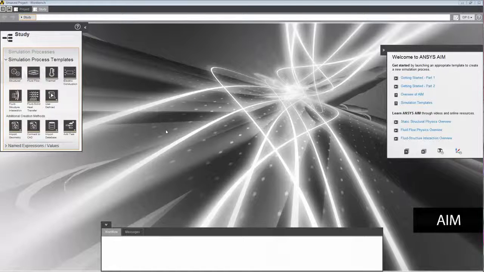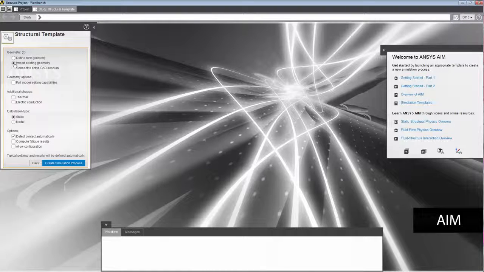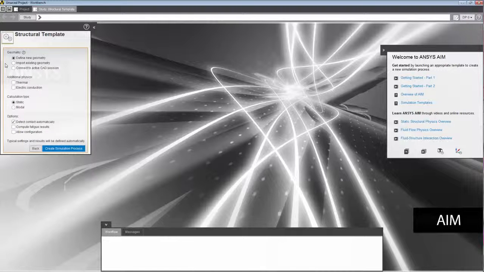In this demonstration, you'll learn how to set up a static structural simulation to study the results of pressure loading on a curved pipe. I'll start by selecting a simulation process template from the study panel on the left here. I'm going to select the structural template. I'll select the option to define new geometry.